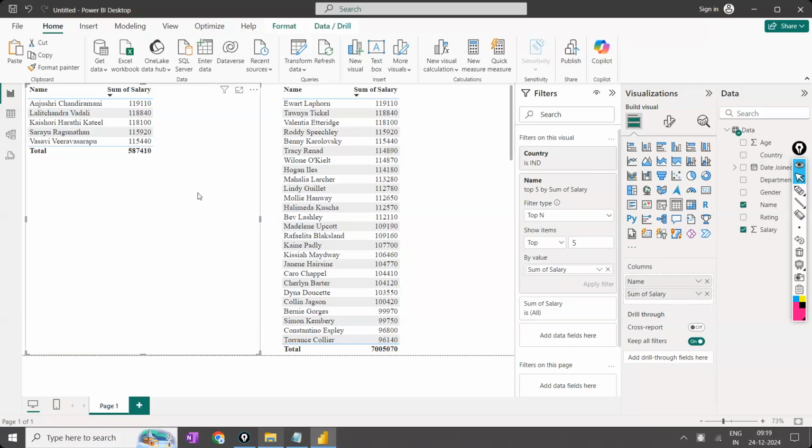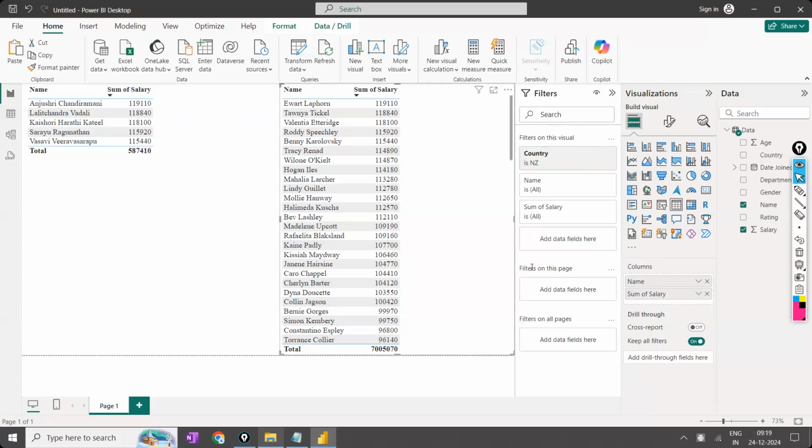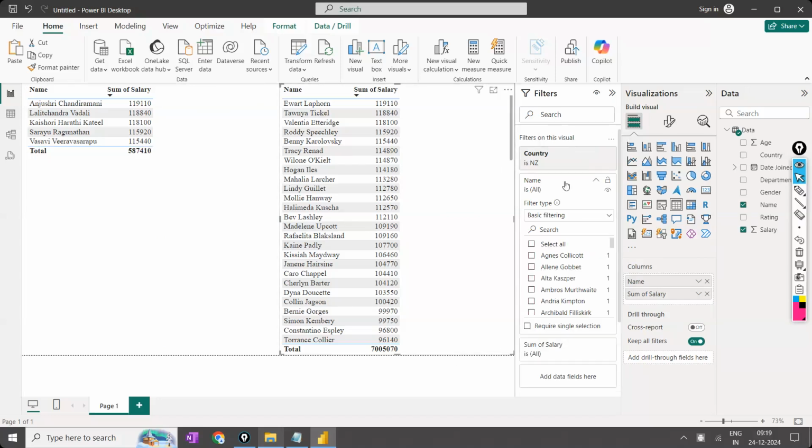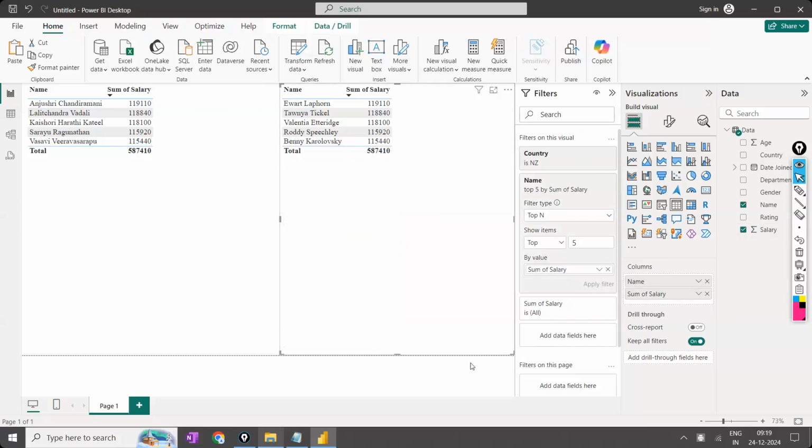Is the point clear? Same logic on New Zealand. How to apply? Now you tell me for New Zealand. First, which one I have to select? Name of the person. Within the name, top N. In the top N, top 5. On what criteria? Salary. So bring the salary here, by value. Top 5 by salary wise. So this is Indian top 5 people, salary wise.